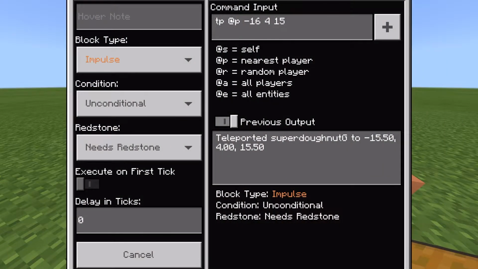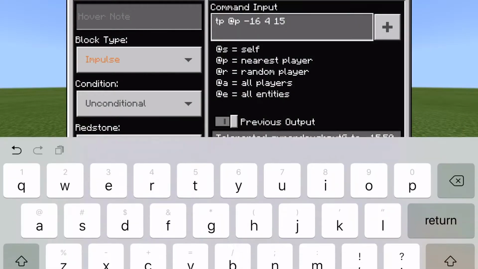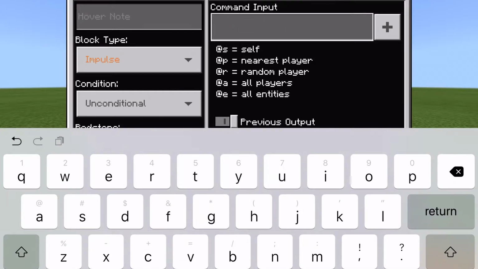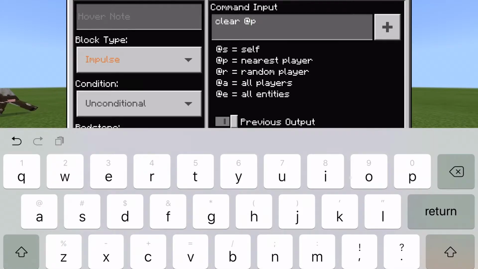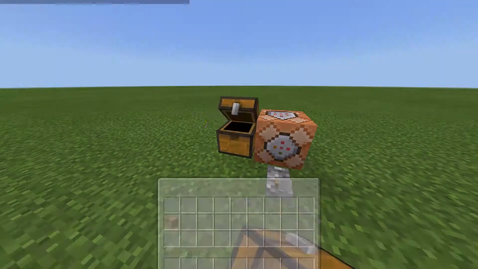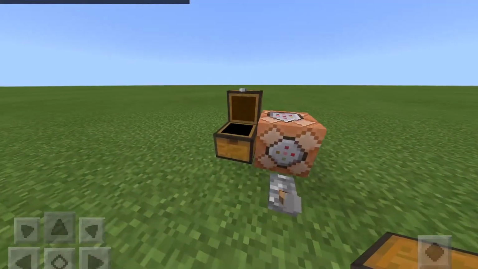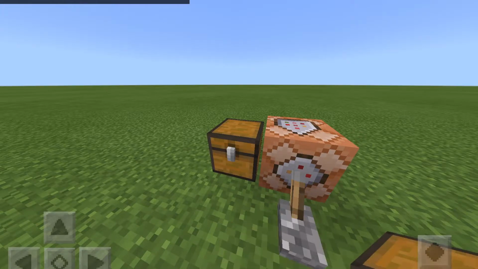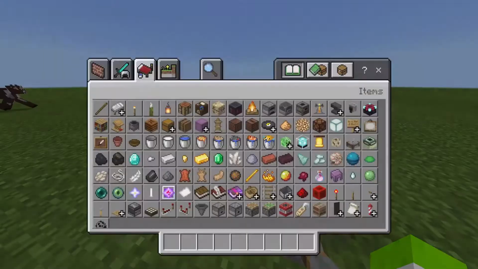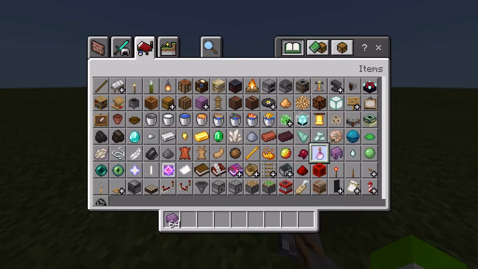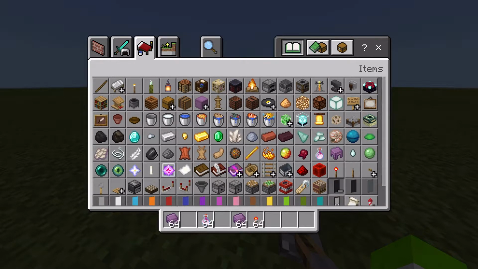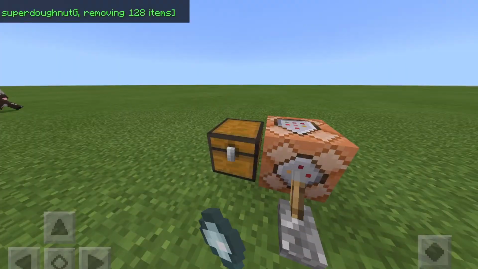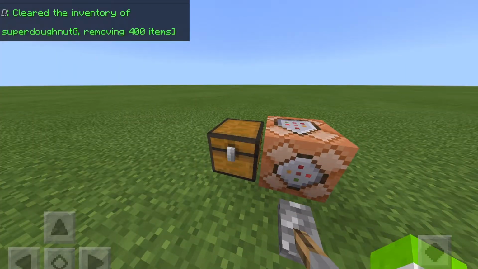I actually need to put the command block in the chest for this. Okay, so I put the command block in the chest because I don't want to lose it. So what clear does: clear, and then you do @p, whatever you want. Clear, it's nearest. So I'm clearing the nearest player. I'm clearing their inventory. Boom. If I were to fill it with a bunch of random stuff, boom. Works on everything.